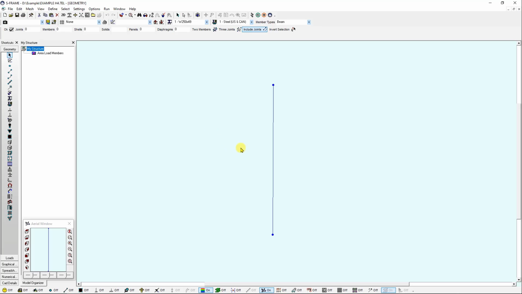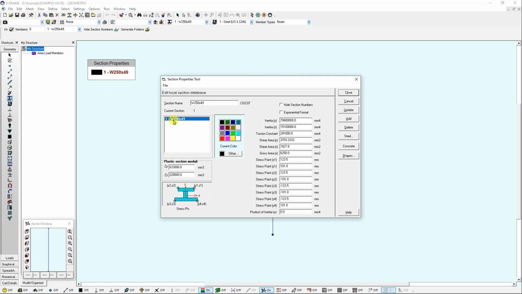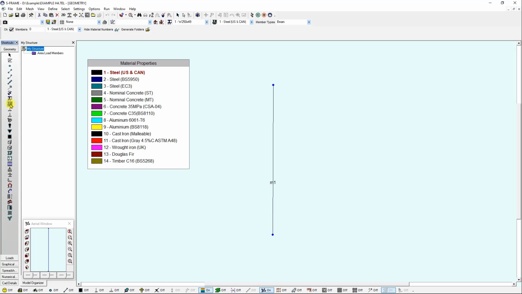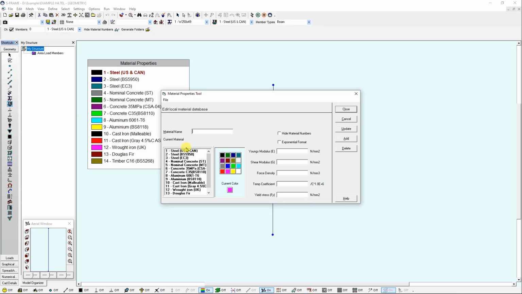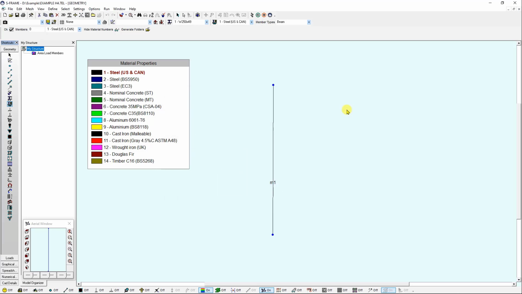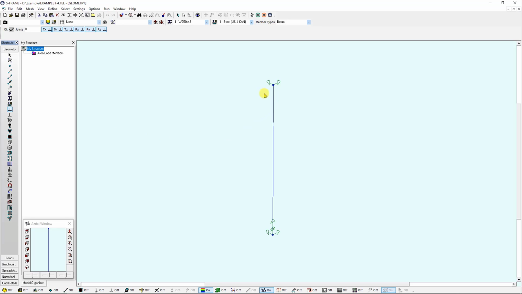And here's the example model. Just taking a look at some of the properties. If we see the section properties, I have a W250 by 49 from the CISC 07 steel database. The material I'm using, if I right click, is US Canadian steel. You can see the properties of the material. In terms of supports, it cannot move laterally, and it's also constrained in these other degrees of freedom.